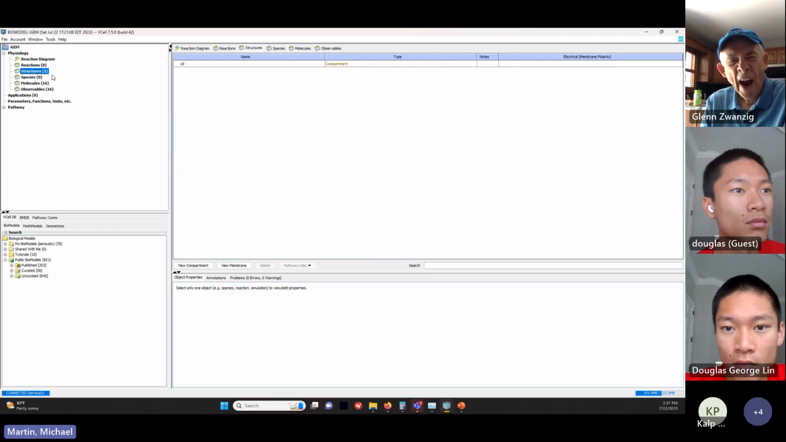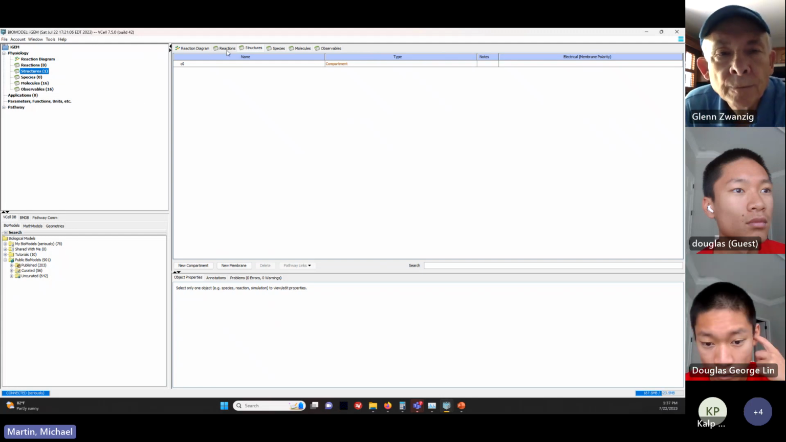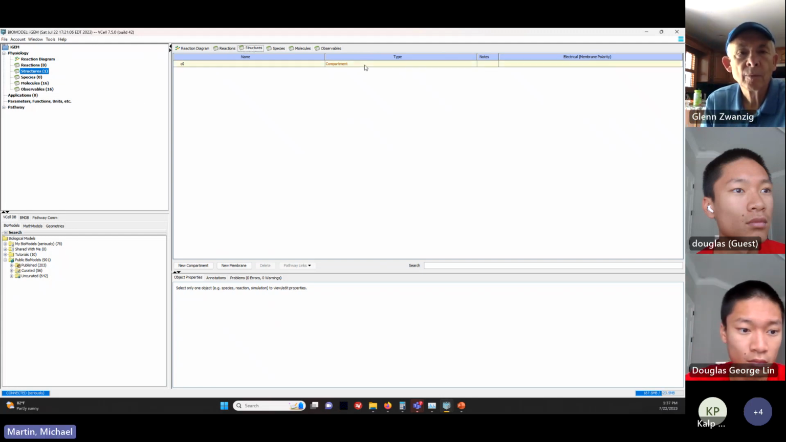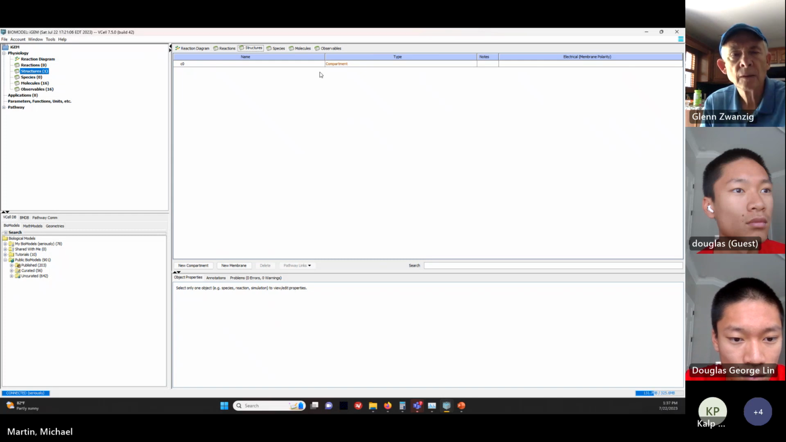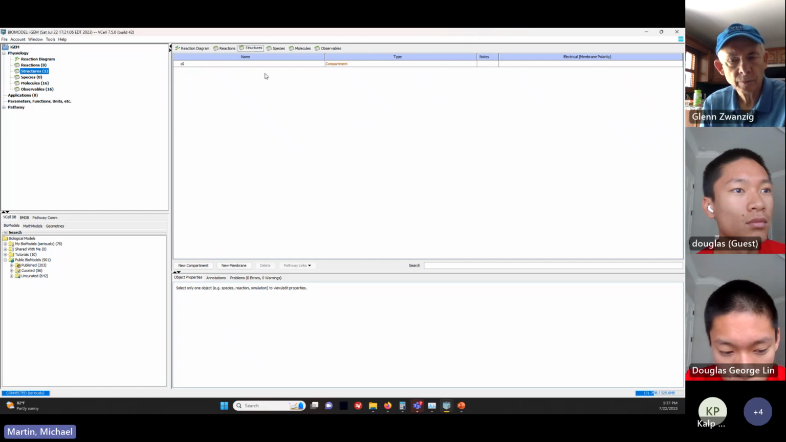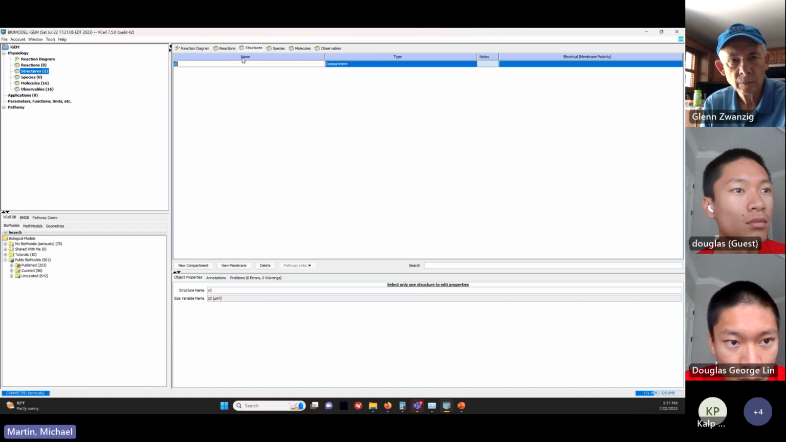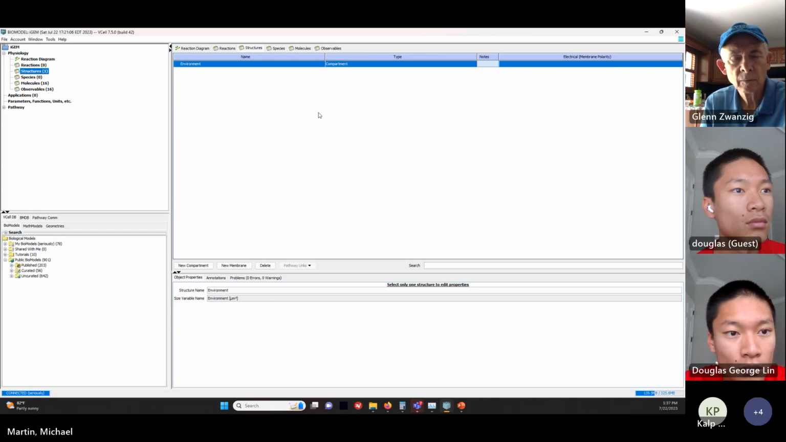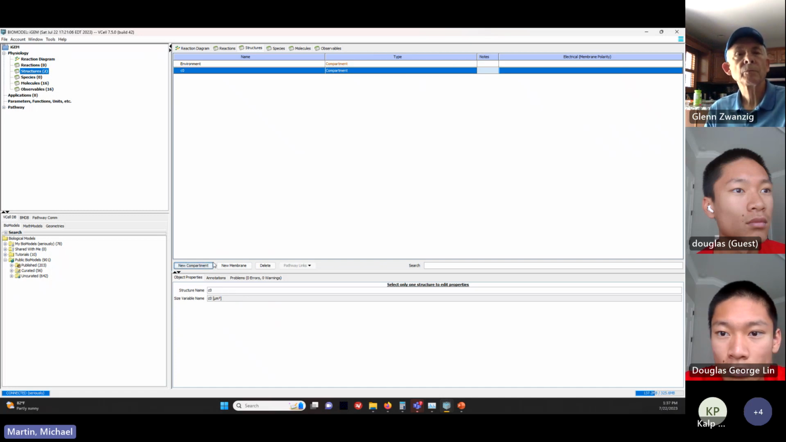So the next big thing is structure. You can have a number of compartments in your model, but for simplicity, we're just going to have two: the interior of the cell, and the environment. So I'd like to call this first compartment environment, and then we'll add a second one and call it the cell.